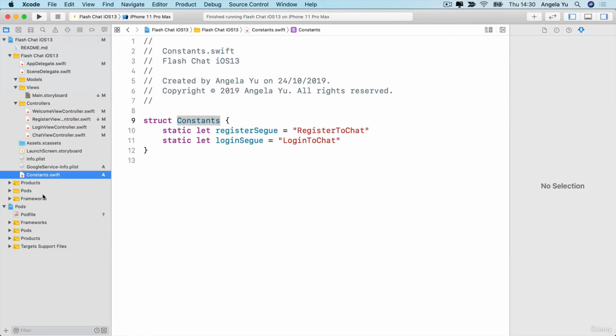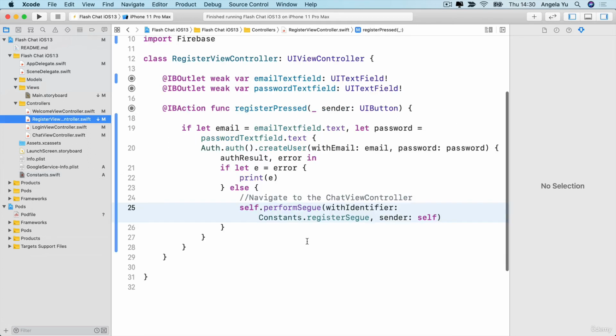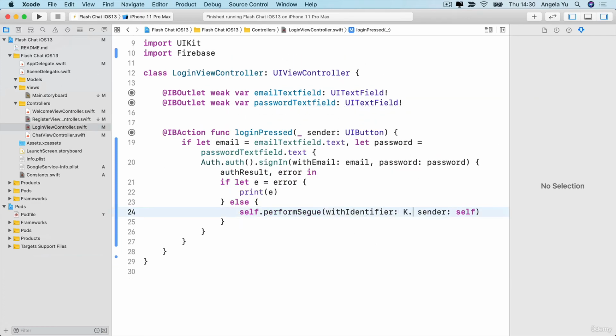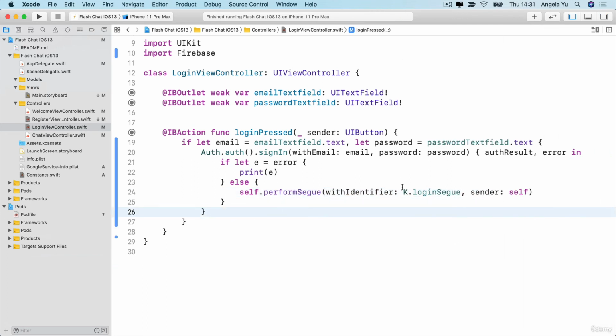Now, by convention, you'll normally see a lot of people, instead of typing constants, they'll have the name K for constant because it's cooler to spell it with a K. Not really. But it does mean that it's much shorter. So whenever you need to access each of these segues, instead of typing constant, you'll just write k.registerSegue or k.loginSegue, like here. And you'll know it comes from our constants file because of that letter k.